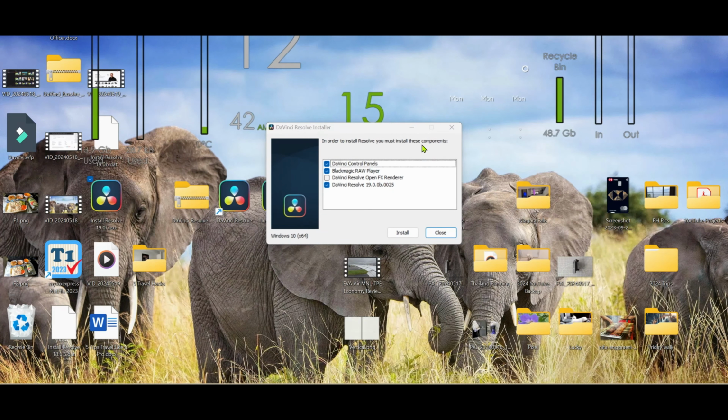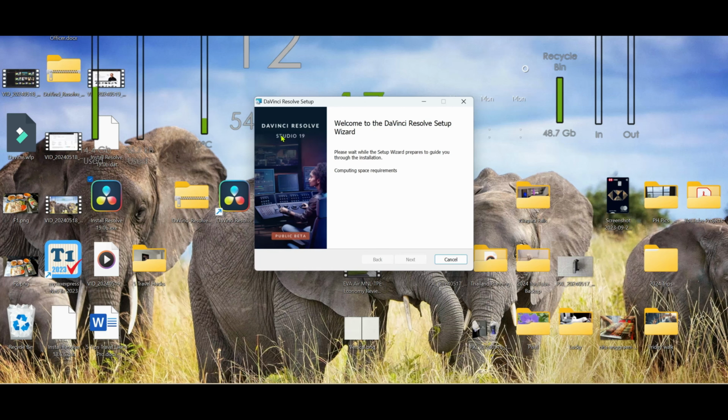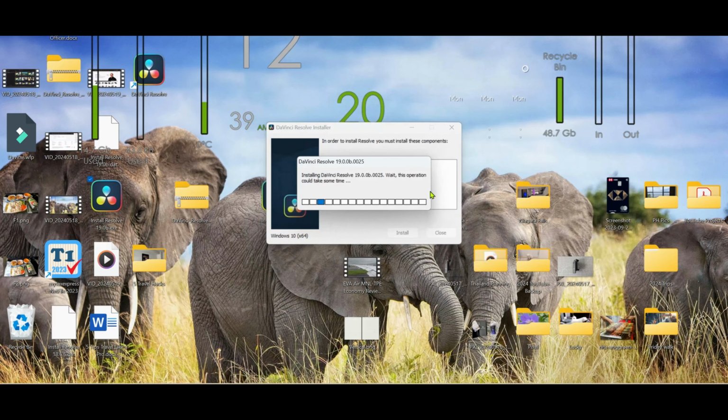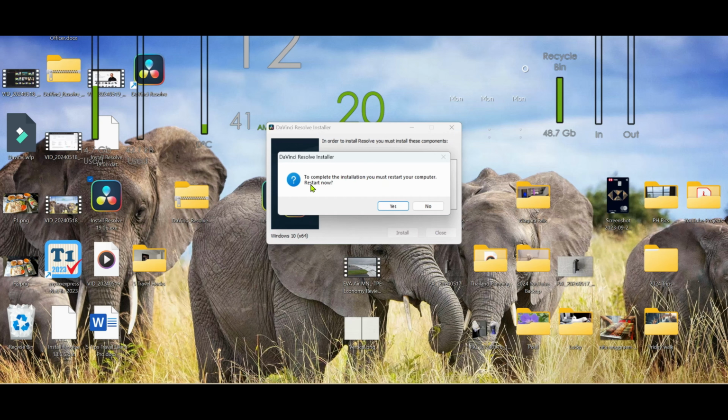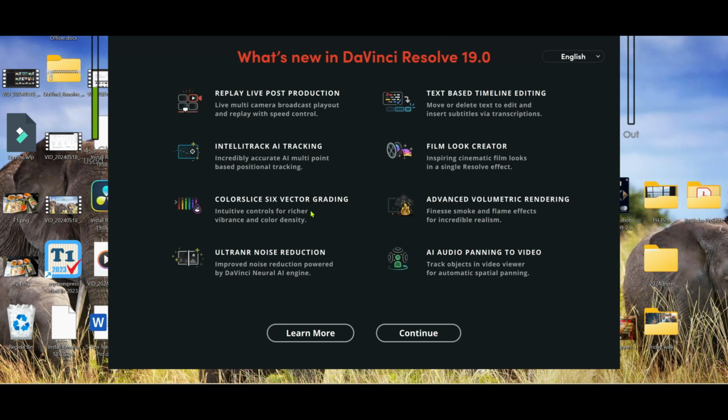So yes, in order to install Resolve, you must install these components. Okay, so just go ahead. Okay, so now actually it's going through the installation process. So now you can see that Studio 19 is here. We're just waiting for the next button. Oh, you have to restart. Let's not restart now and see what happens. Okay, so it looks like it's working.